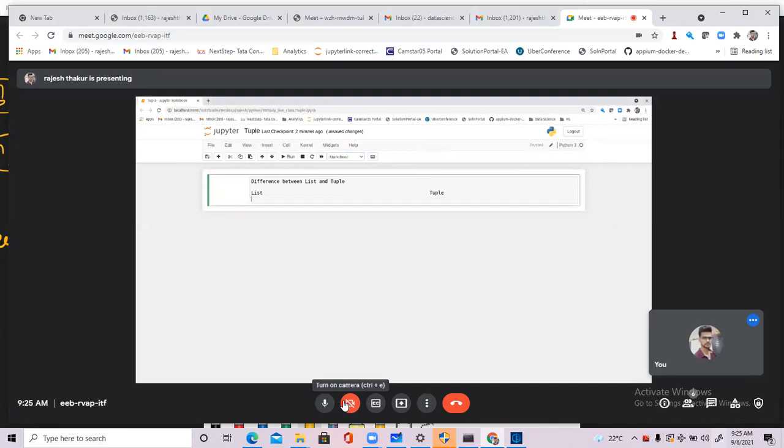So in case of list, number one, list is growable. The first thing is that it's mutable in nature. List is mutable in nature, and tuple is non-mutable in nature. Non-mutable means once you define the tuple, you cannot add a new value, you cannot change the value.